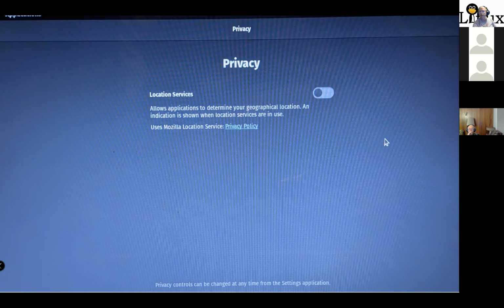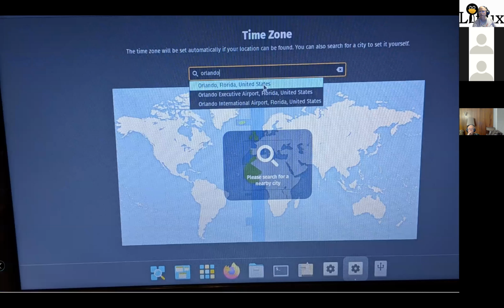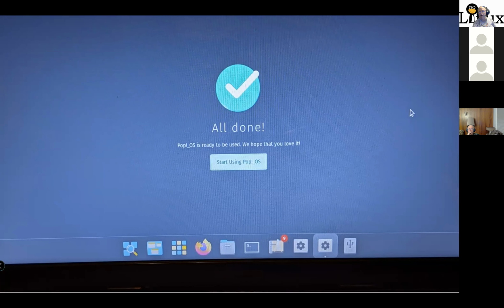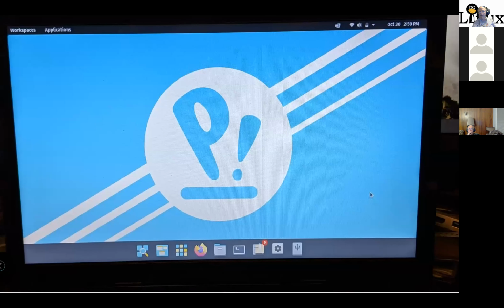Initially turned location services off. Wanted to know where we were. Gives you the opportunity, if you wish, depending on your orientation, as to whether you want big tech accounts attached. I chose none, but as you can see, they've got major ones like Google and Microsoft and some social media. And it said it's ready. And that's what the screen came up and looked like.